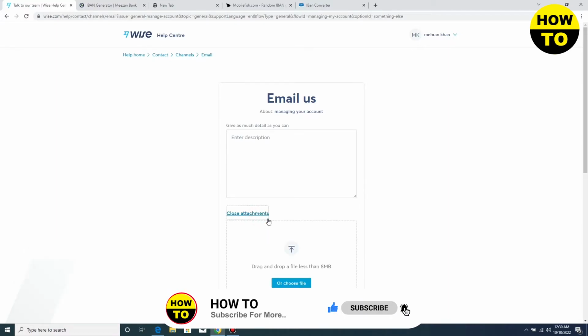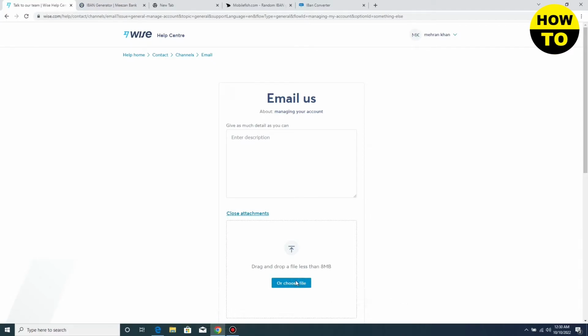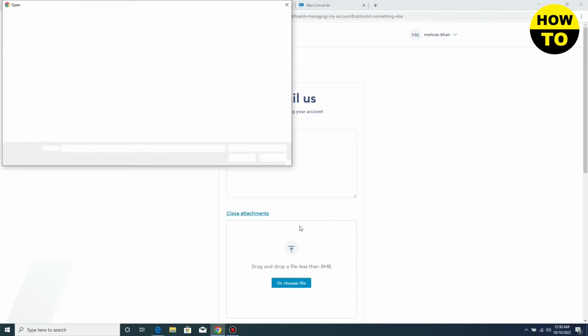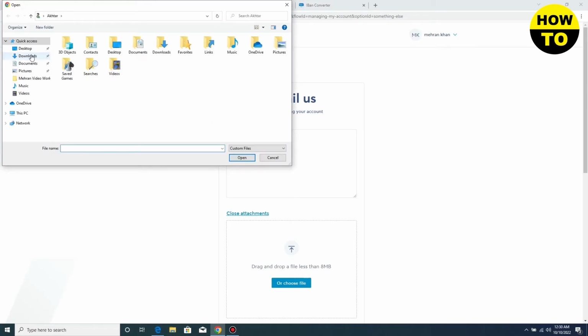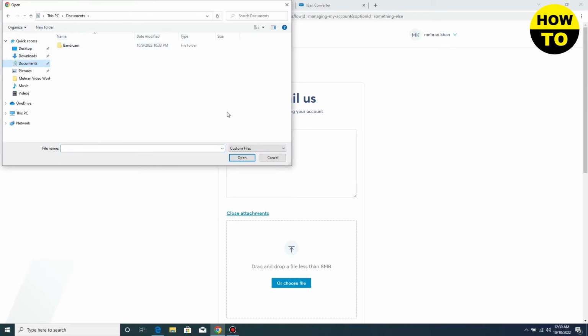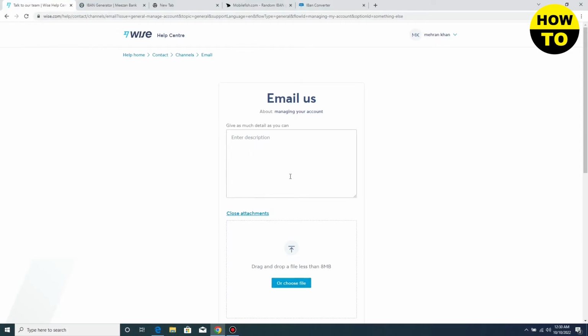You can also add an attachment, like if you have a PDF file of your address. So here click on Choose File. You can also select the relevant document to change your address. Further, what you need to do, just type the email here.